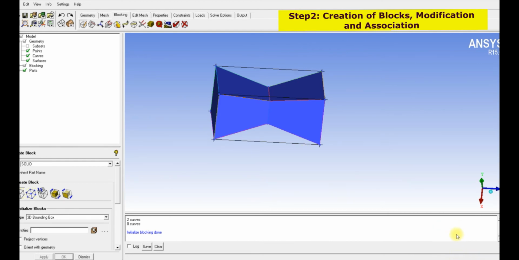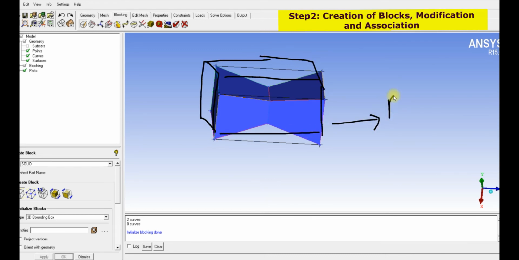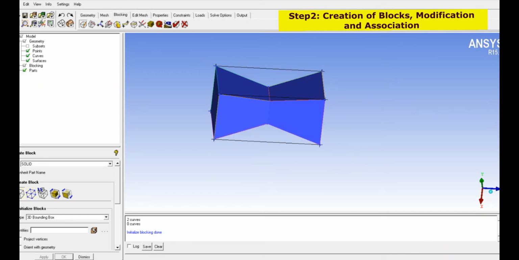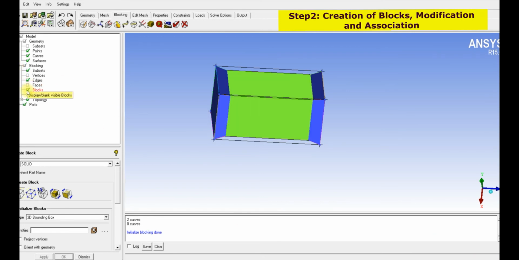This 3D block is imaginary, a block created for the machine. Its color is black because it is not associated. Because there is no association, it looks black. Here you can see the block is created. Here I can hide surfaces.